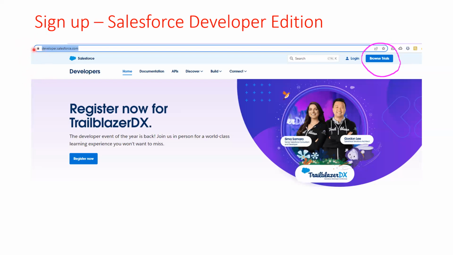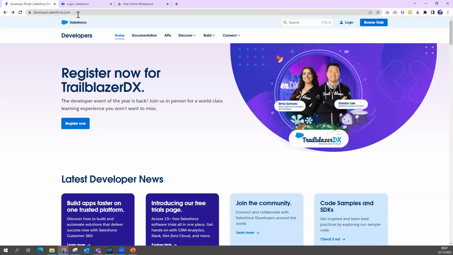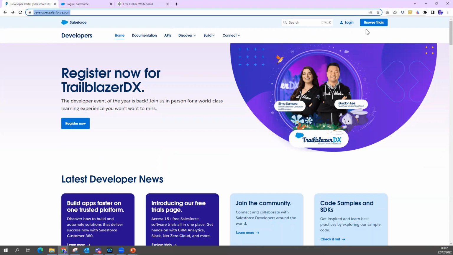So we have to sign up for this developer org. If you want to sign up, simply go to developer.salesforce.com. Then you can see something called browse trials. There are different products given by Salesforce in trial mode. We can sign up for that and we can access it.